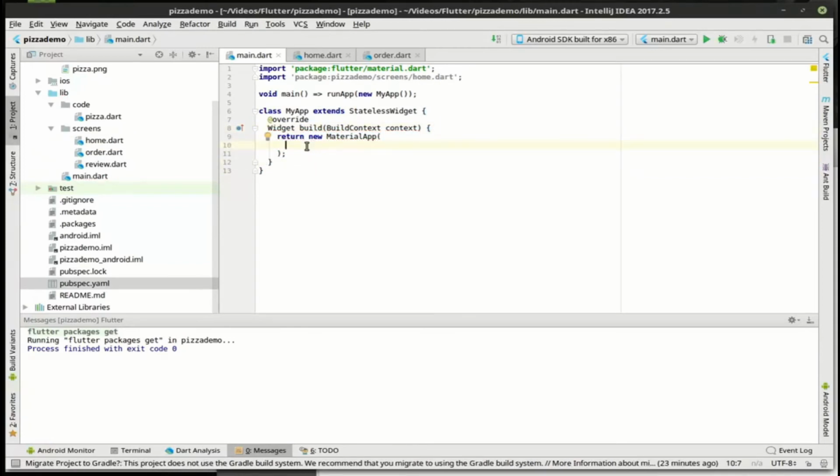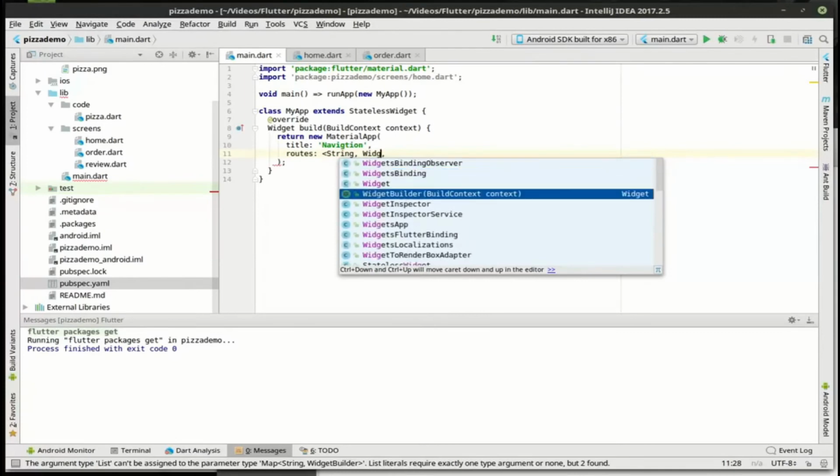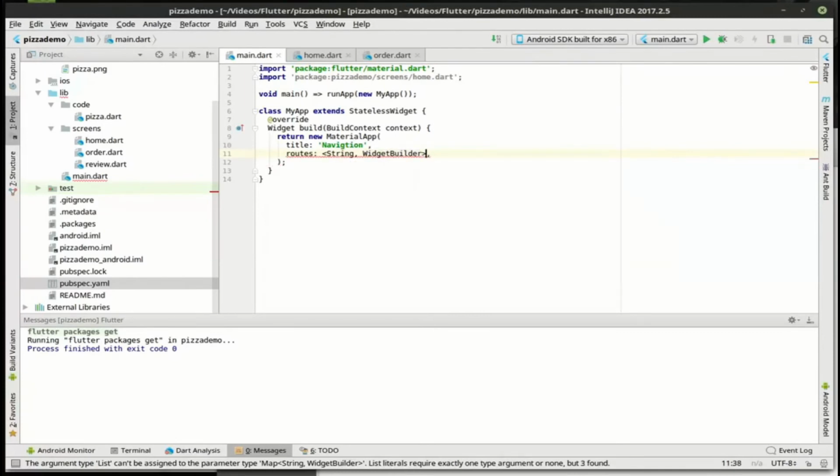All right, so there's our material app. And there we're going to say title. And we're going to say navigation. And then, of course, our routes. And we want the widget builder. Now that we've got our string widget builder, we are going to simply say bang, bang, and then create our routes. And we're just going to copy and paste this bad boy, because why not? Save some time.